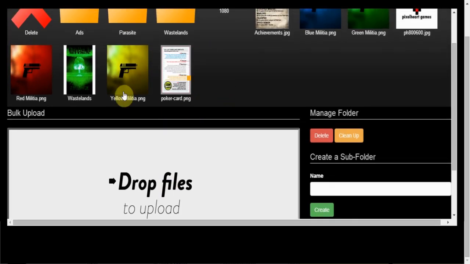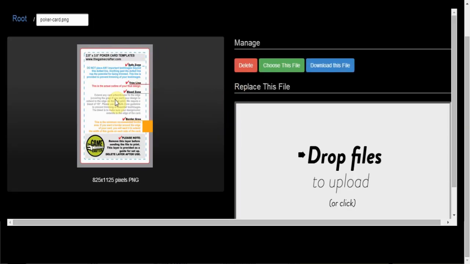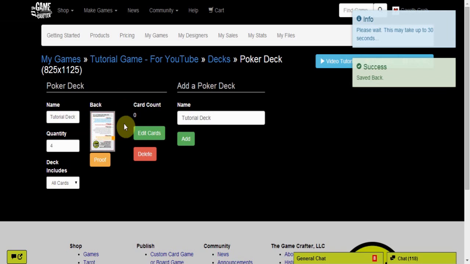Now you'll see it'll pop up here in your files, and you can create folders and all that kind of stuff. Like I've got my games separated out here into separate folders, and there's folders within those as well. Now if we click on Poker Card, we'll see a preview of our card, and then we just click choose this file. So there we go, that's the back of our card. So we've got the back of our deck sorted.